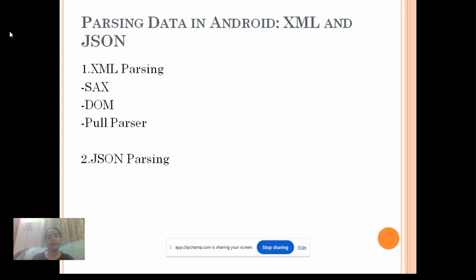Coming to the next, parsing data in Android: XML and JSON. When working with external data sources, Android provides various parsing techniques for XML and JSON data formats, essential for dynamic applications.